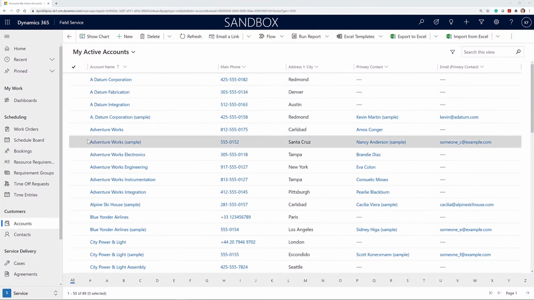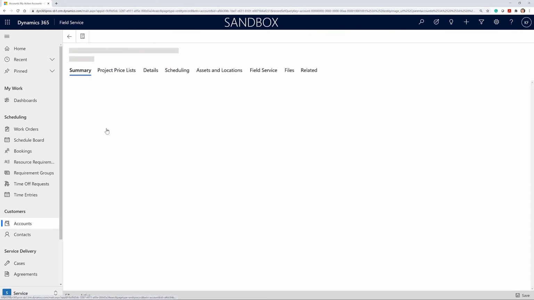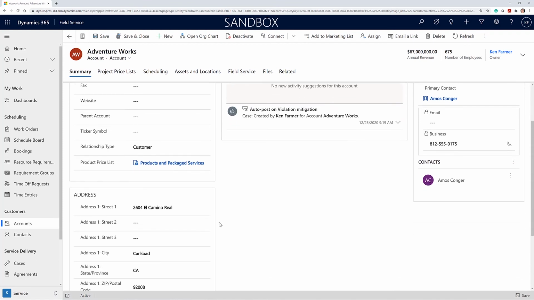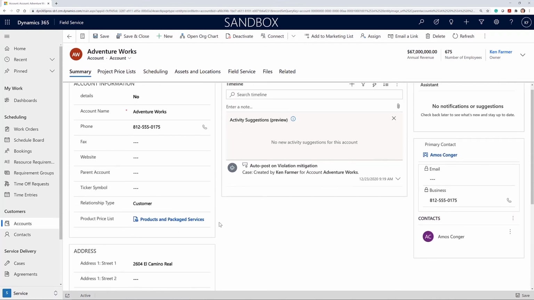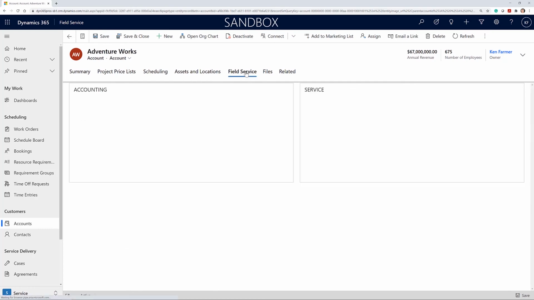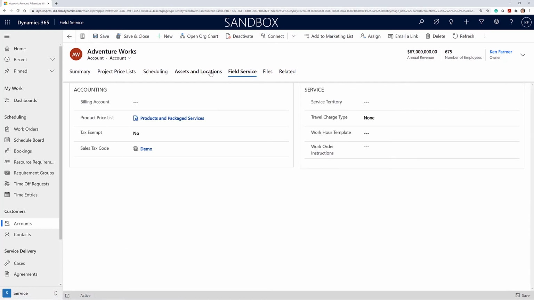Field Service works with the rest of the Dynamics 365 application suite to provide insight into all aspects of your customer. Interactions, service cases, work orders, quotes, and orders allow your team access to the data they need when they need it to take care of your customers.